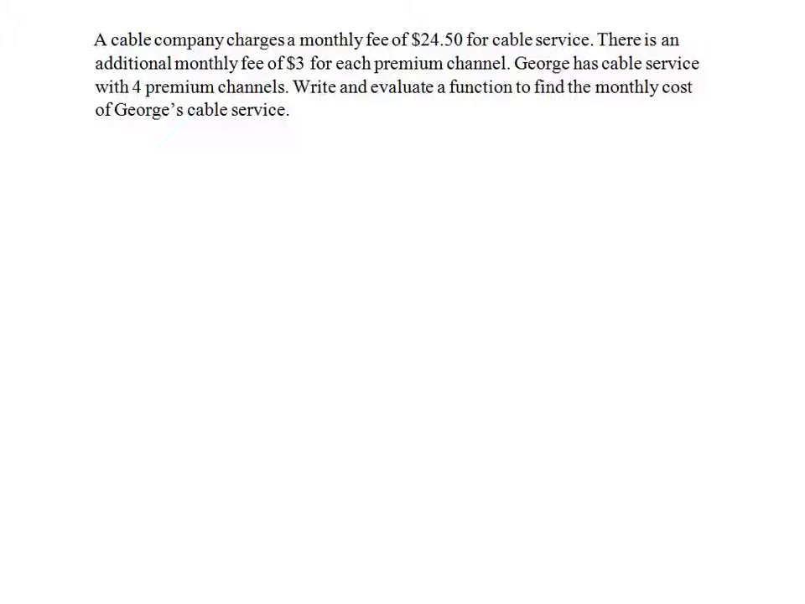Okay, guys. So I want you to go ahead and write a function for this scenario. A cable company charges a monthly fee of $24.50 for cable service. There is an additional monthly fee of $3 for each premium channel. Please write a function for that scenario. 1, 2, 3, go.